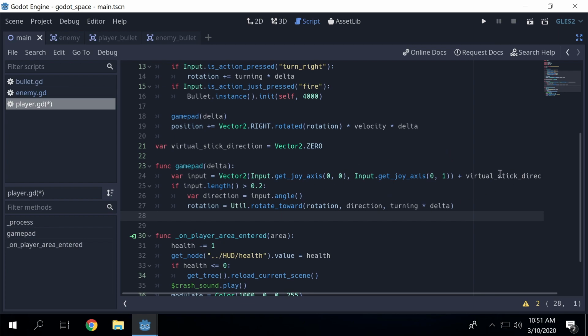Now the reason for this virtual stick is because you might also want your game to work on mobile devices with touchscreens. So I'm going to add another variable and another function. I'm going to copy and paste.